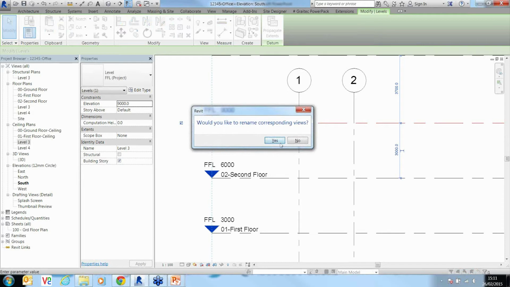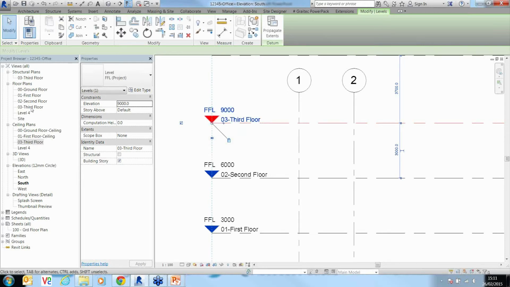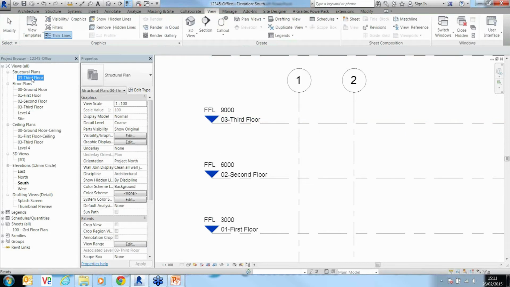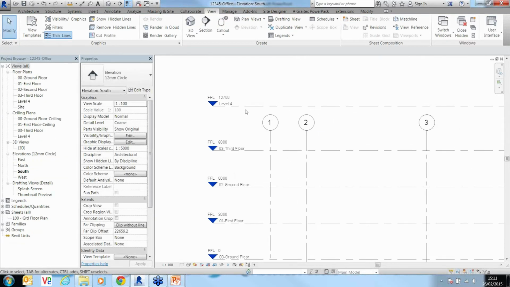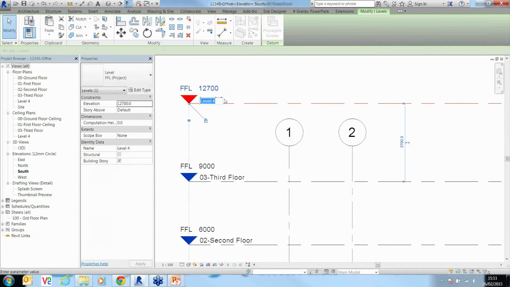It's going to update the corresponding view if I select yes, and you'll see over here now it's updated the view. I don't need the structural plan, so I'm going to select that. I'm just going to remove that from the list. Same again, we can go in here. We can say this is going to be level 4. So 4th floor. Okay. We can call them whatever levels we want. If you're going to call it 1st, 2nd, 3rd, 4th, or level 1, 2, 3, 4. It's entirely up to you how you do that.